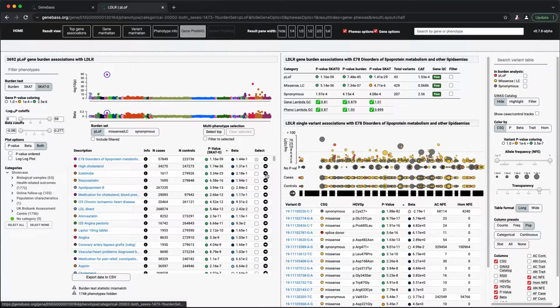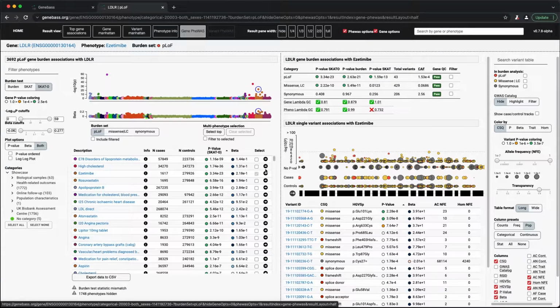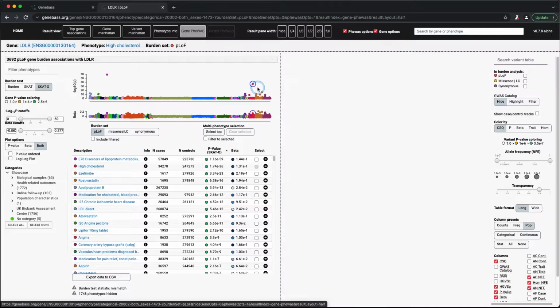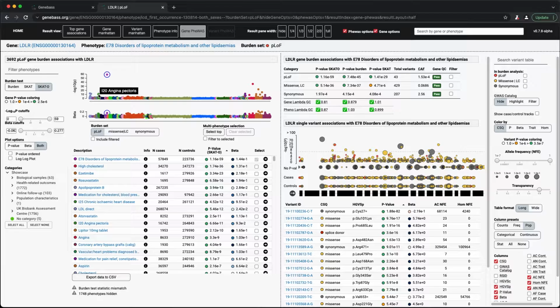Clicking on these black arrows will update the gene page to display results for that phenotype on the right-hand side. The active phenotype is circled in blue on the plot, and also indicated by a little checkbox in the table that is filled. We can also click directly on the PheWAS plot to update the phenotype.